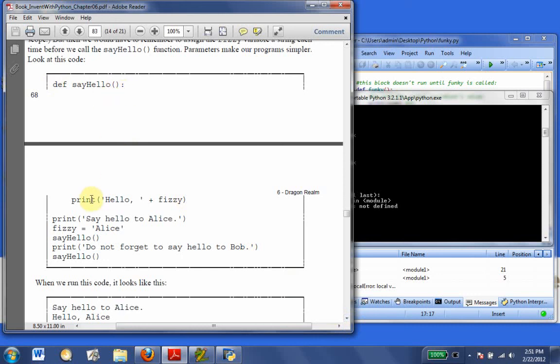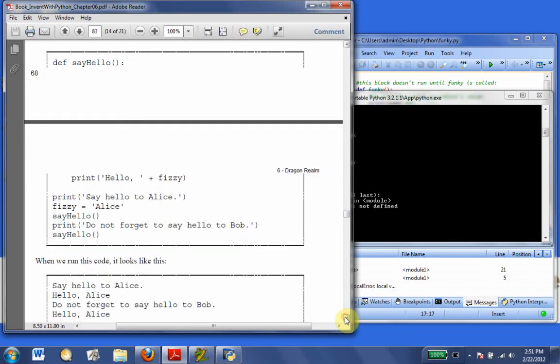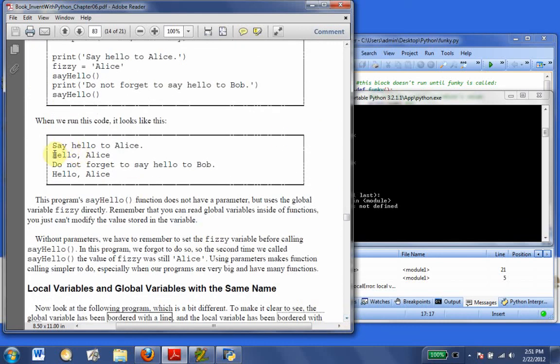Okay, so say hello, then we say print hello plus fizzy. Notice we say print say hello Alice, fizzy equals Alice, say hello, do not forget to say hello to Bob, and then we call say hello again. What did we forget to do? Right, so if we ran the code it would look like this. Hello Alice, and then we get another hello Alice because we didn't reset the fizzy variable down here to Bob, right? This program's say hello function does not have a parameter, but uses the global variable fizzy directly.